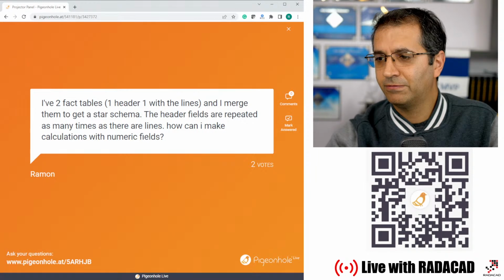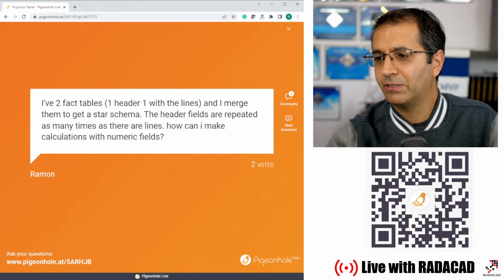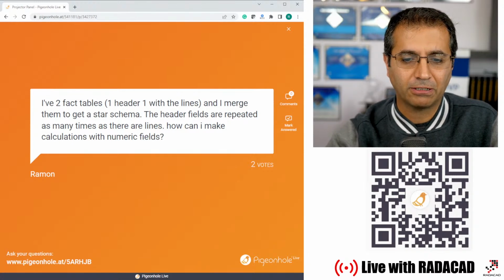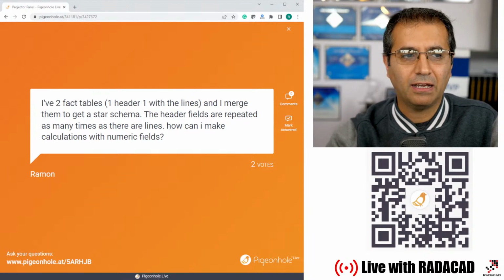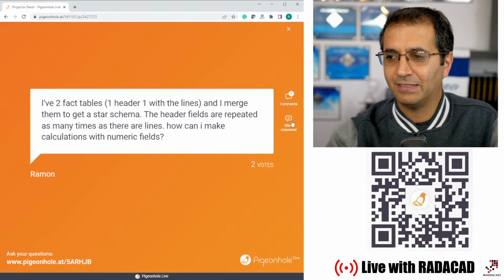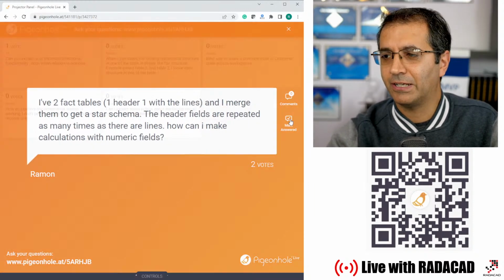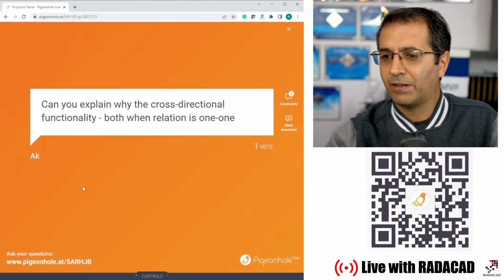The header fields are repeated as many times as they are in the lines. How can I make calculations with the numeric fields? I think that is exactly what I mentioned. Go and check those articles that I talked about in budget versus actual. That is an exact scenario of something like this, and you'll see how you can build the model and how you can write the calculation. So I'll go to the next question.